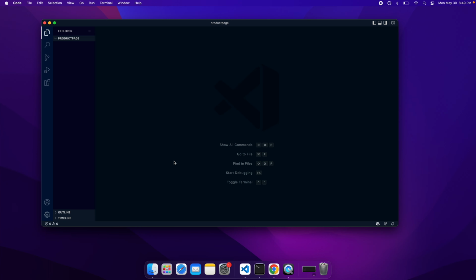And so today in this one we've got quite an interesting topic. We're going to be building a product page using React and TypeScript.